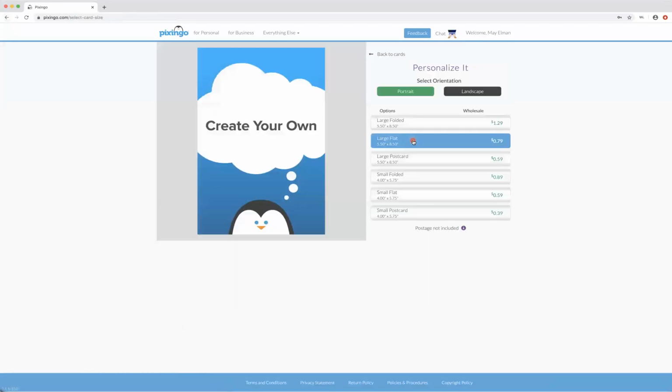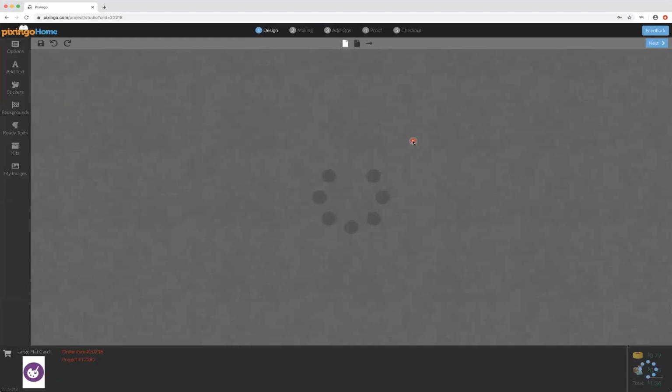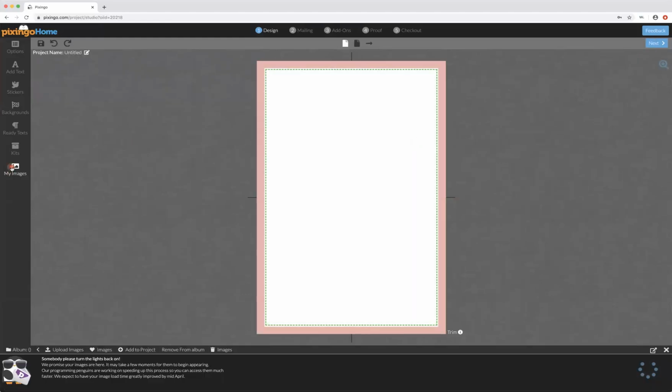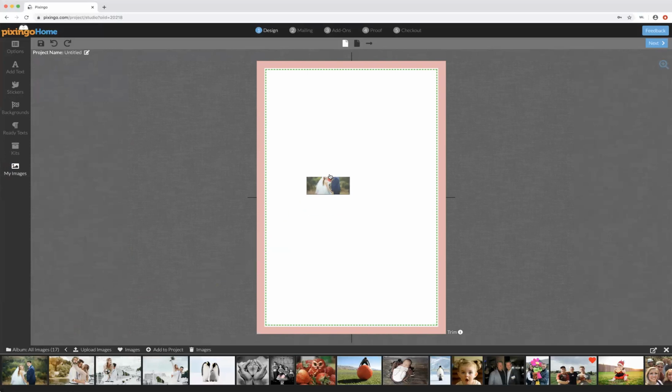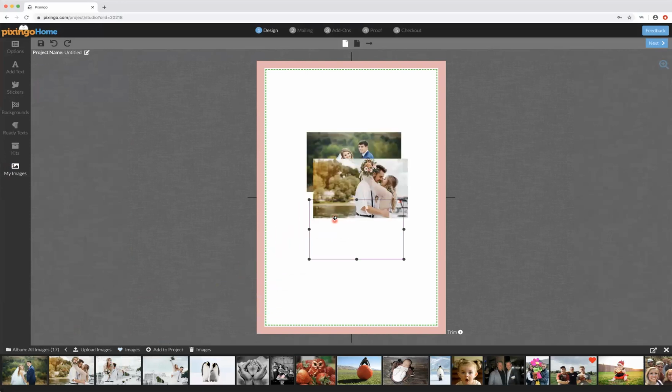just like that, and go like a large flat. And then just drop in your own images if you want. That's really easy to do. You'll just throw them in just like this, one at a time, or multiple at a time, and then arrange them the way you want.